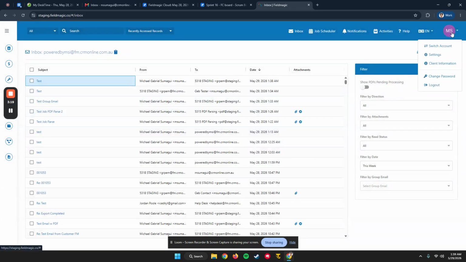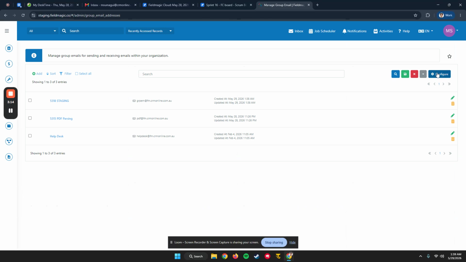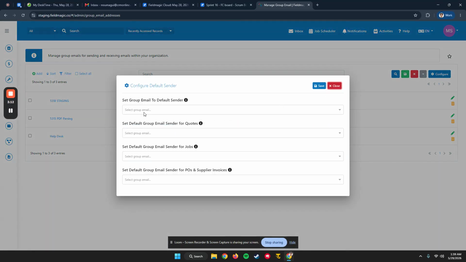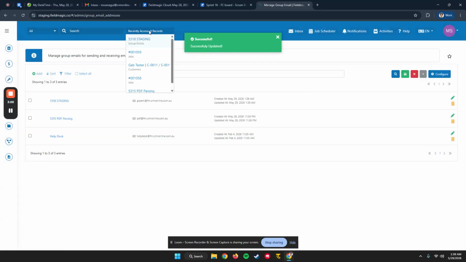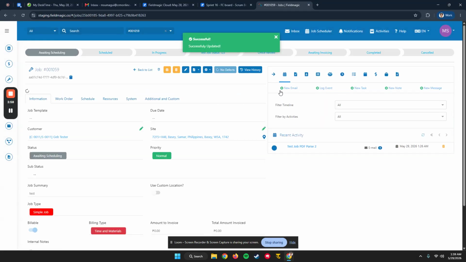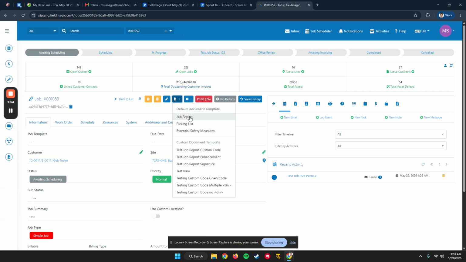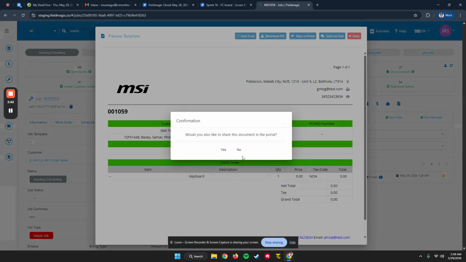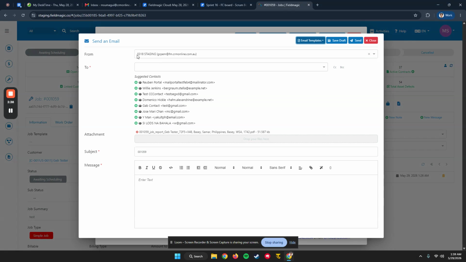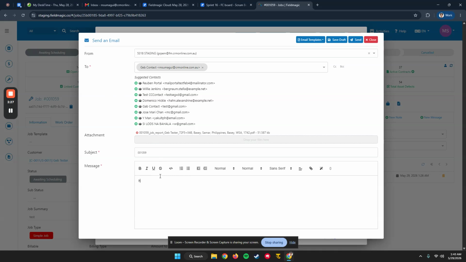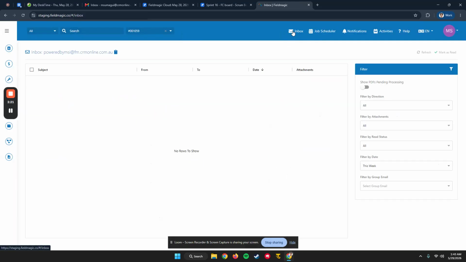Also, in the group email module, we have this toggle at the bottom where we are able to select a default sender as a group email. So when you go to a job, it will look like this. If we send the document, job report, and send email, the sender will be the group email that we had set as default. With send, it should also reflect here and to our recipient.